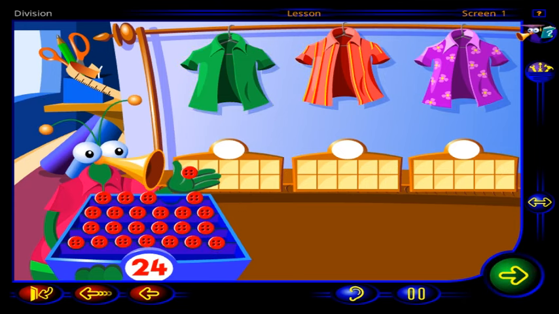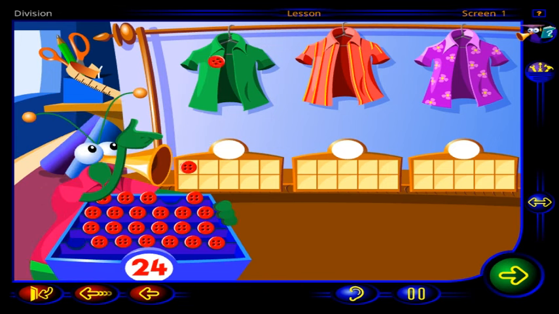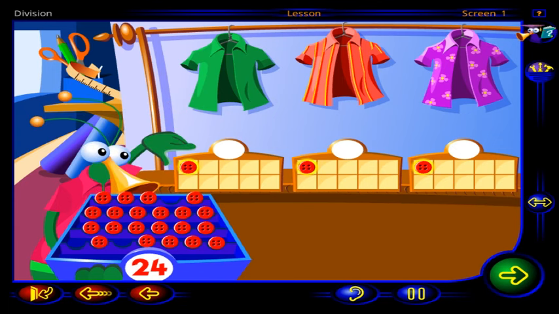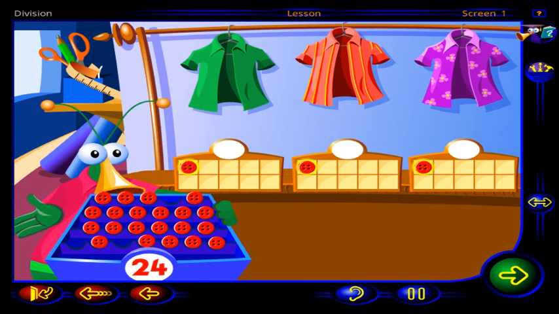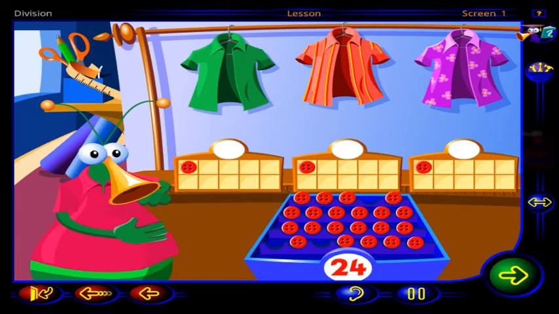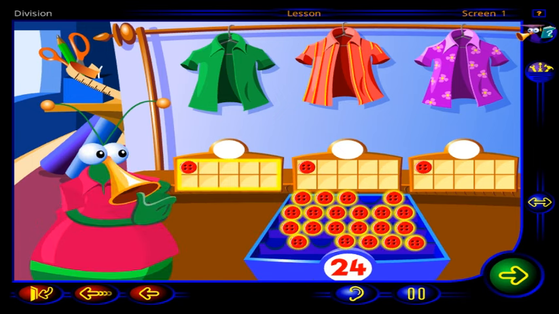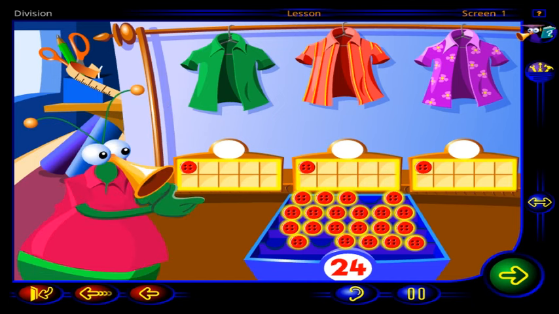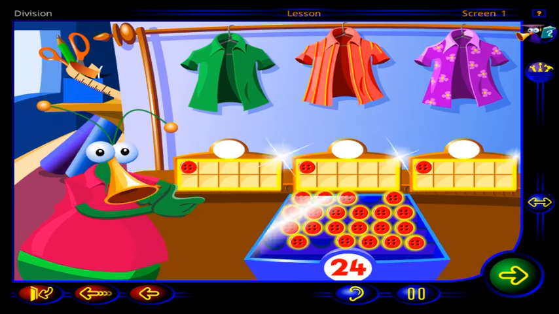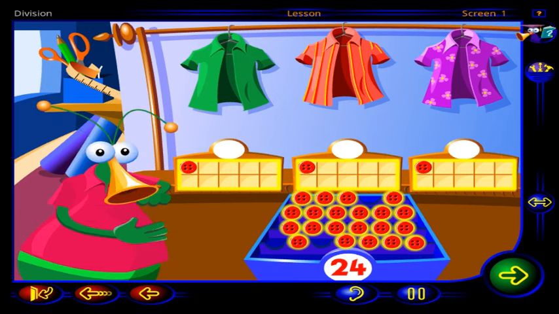Click on the tailor. One button in each frame. Well, that's a start. But let's keep going. Drag buttons here, here, and here until each frame has the same number of buttons and there are no buttons left over. When you're done, click OK.